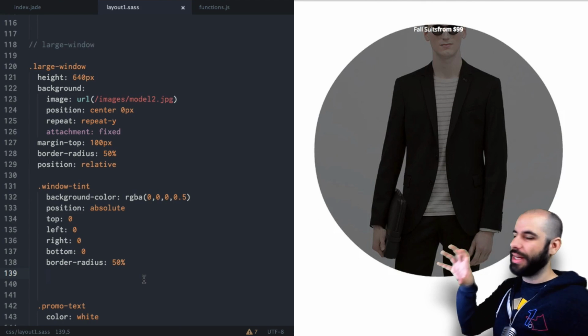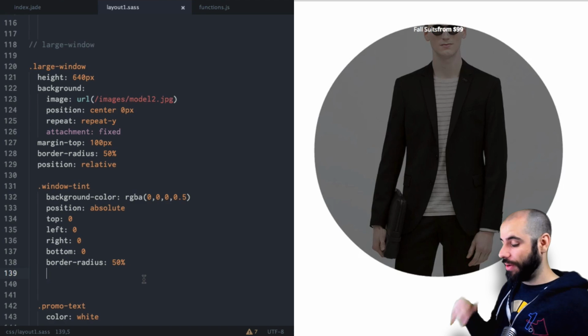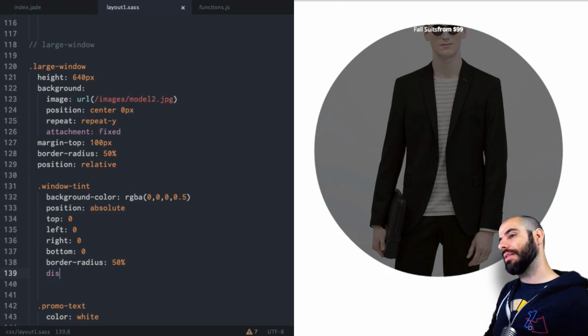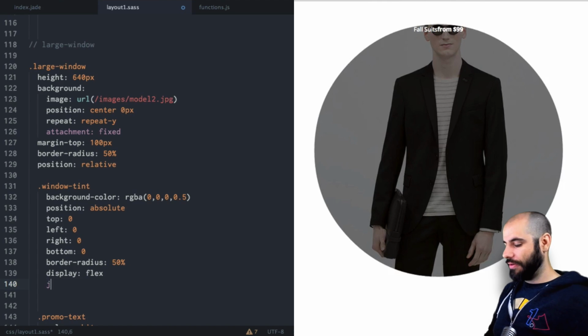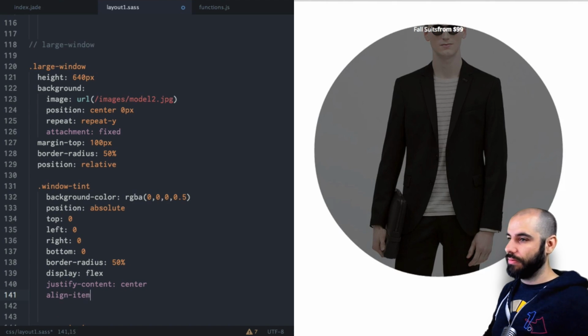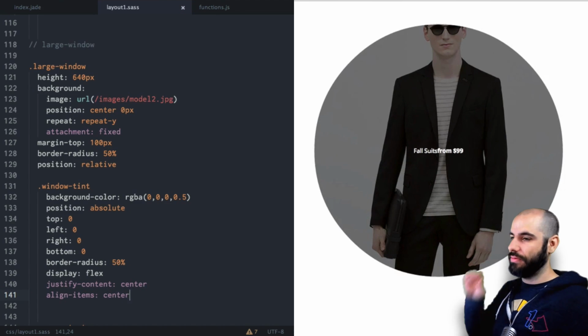All right, and I want this text to be kind of like moved to the center of the periscope. So I'll say display flex. I'll say justify content center and align items center. There we are, centered, easy.